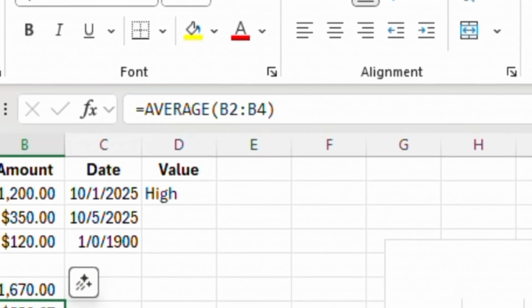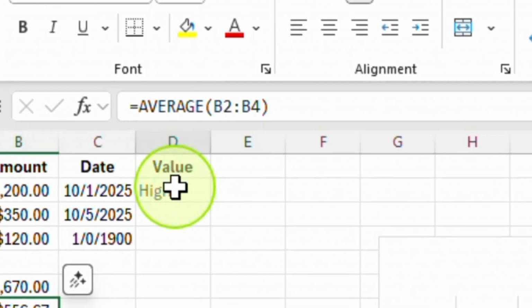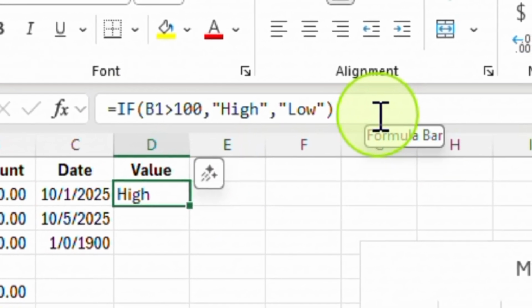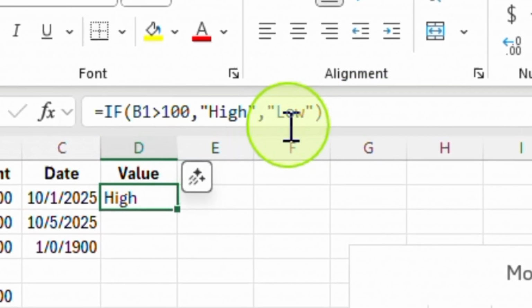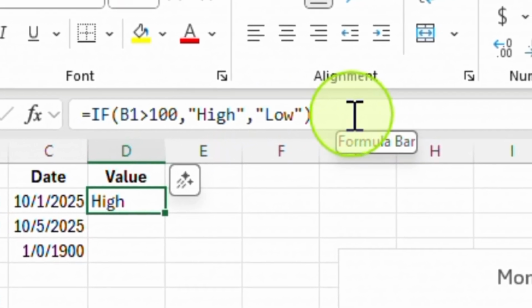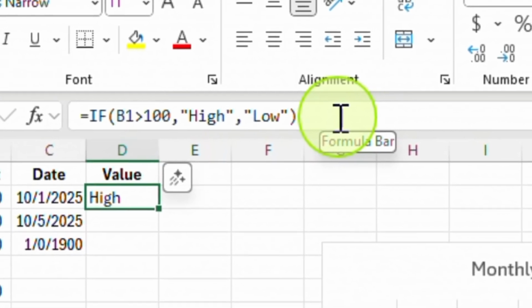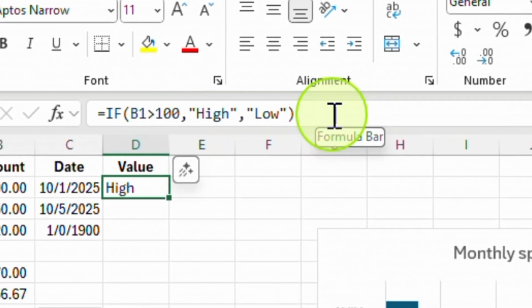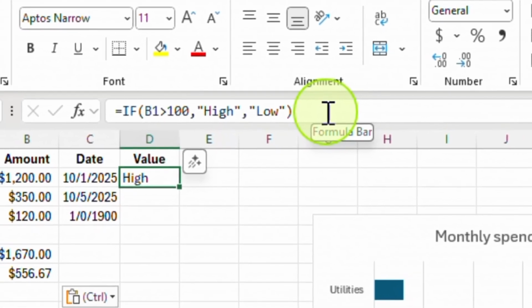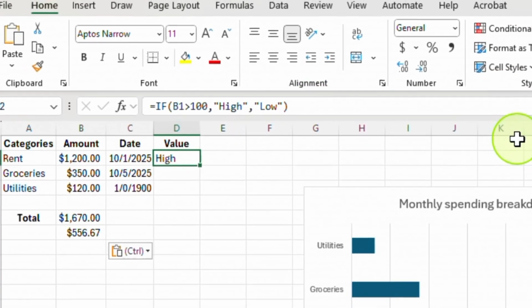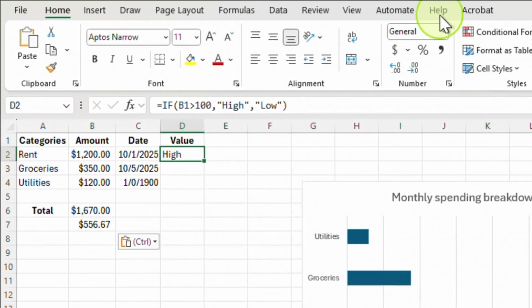If you want to identify arbitrary high and low values, you can use the IF formula. In this sheet, on the Value column, if you want to identify the value of rent as high or low, put this formula, equals IF B1 greater than 100, high, low. As you can see, the rent category is valued as high. These three formulas handle most simple dashboards and trackers you'll ever need.